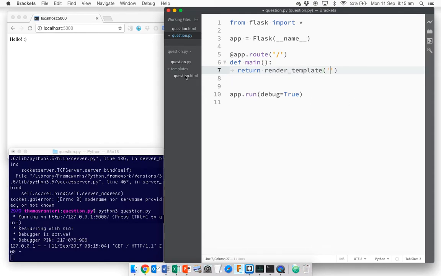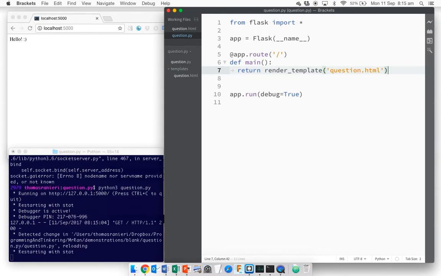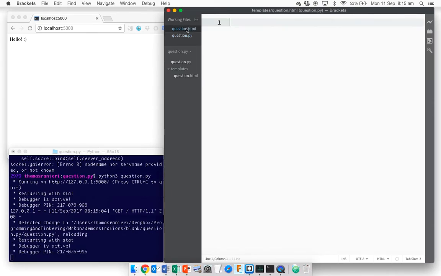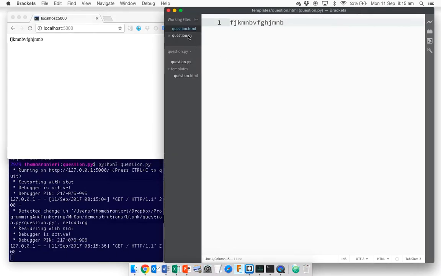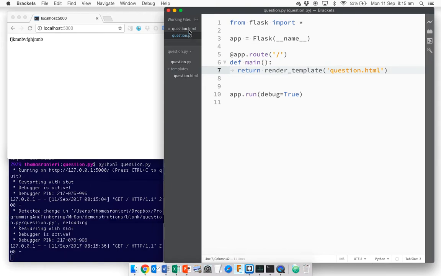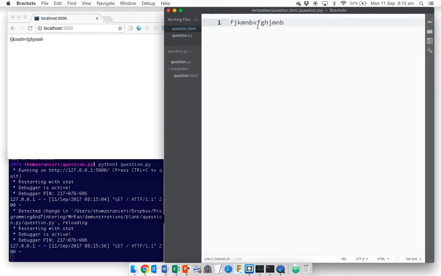I've got a file here called question.html. So I'm going to put question.html in here. And hopefully this will render the contents of this page. Currently it's empty. Let's just put some gibberish in there and save. And then refresh. Beautiful. So this main page will get question.html and send it to the client.